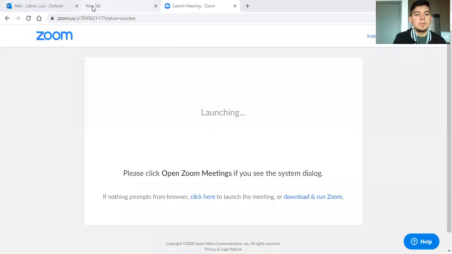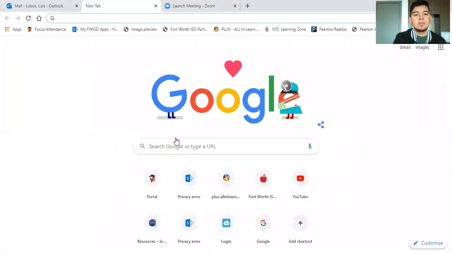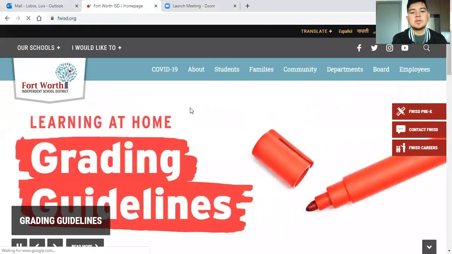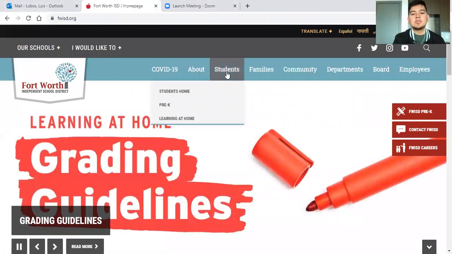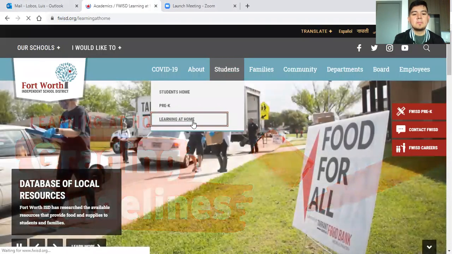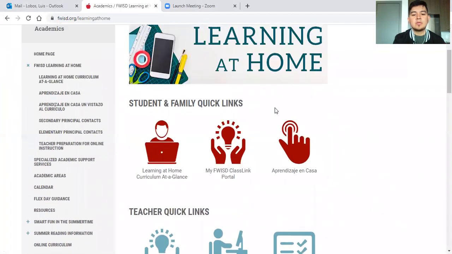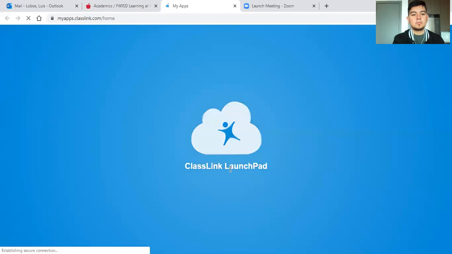Okay, so we're here. When you go to Google, you would go to fortworthisd.org. It'll take you to the district page directly. Once you do that, go to students. Under students, you see the tab for learning at home. You would click on that. Once you're at learning at home, it gives you all the links, including the curriculum, which is what we're learning in class, as well as my Fort Worth ISD class portal, which is your individual account.